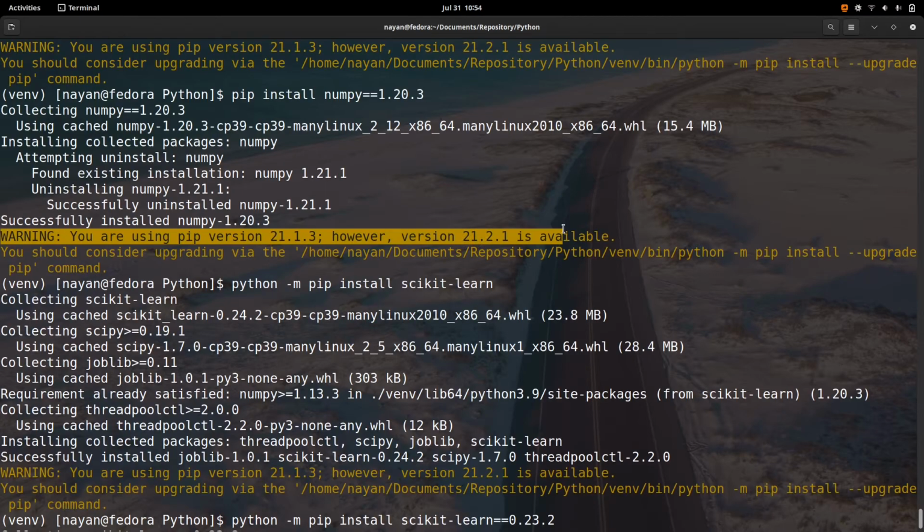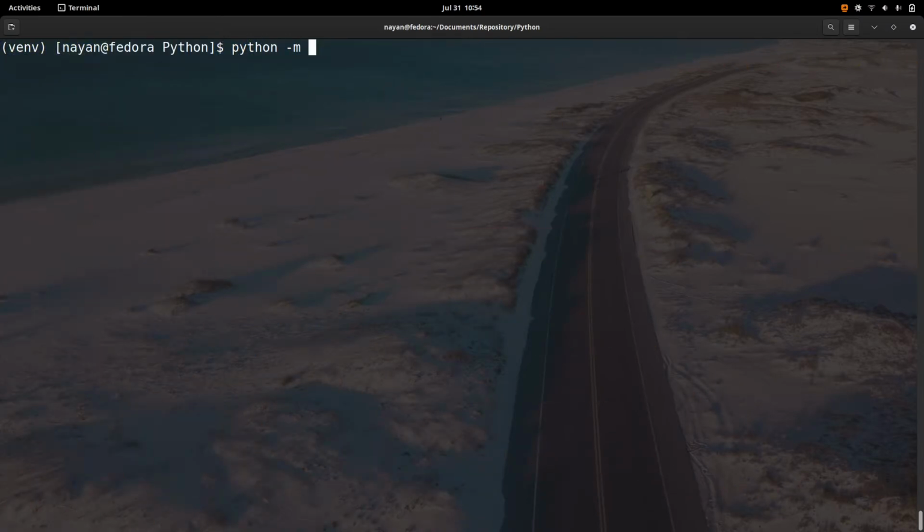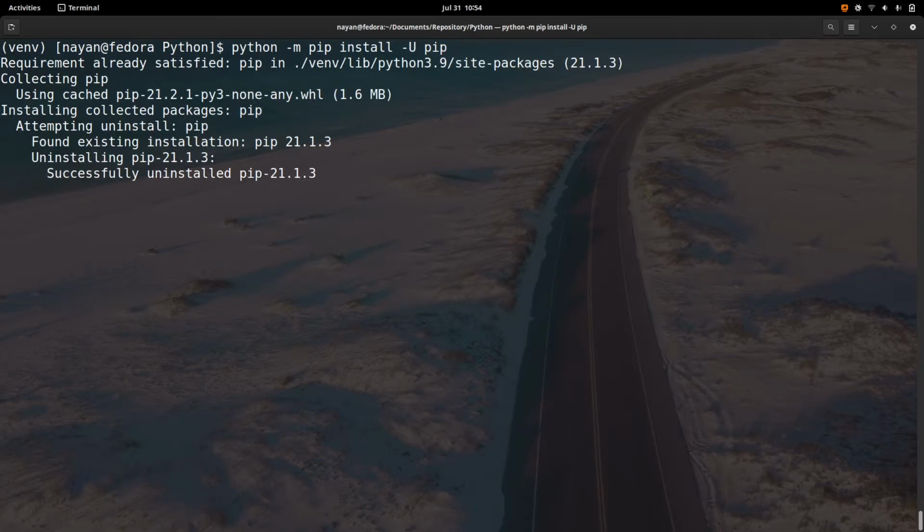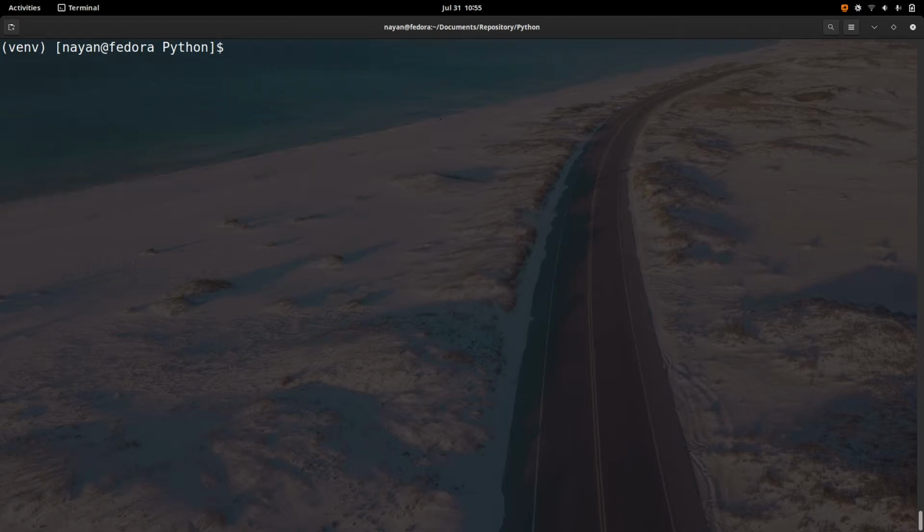In that case, you need to upgrade your pip version. You can do that by using the following command: python -m pip install -U pip. This command will upgrade your pip version. As you can see, now your pip version has been upgraded from 21.1.3 to 21.2.1. Now another way to install packages is from a text file.